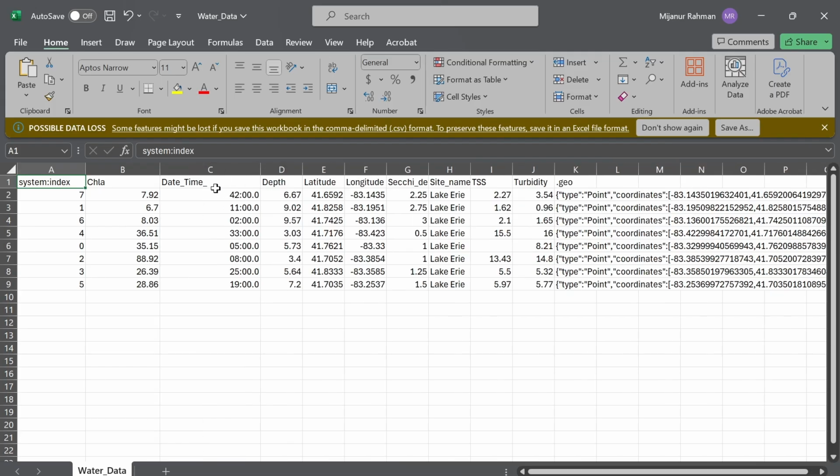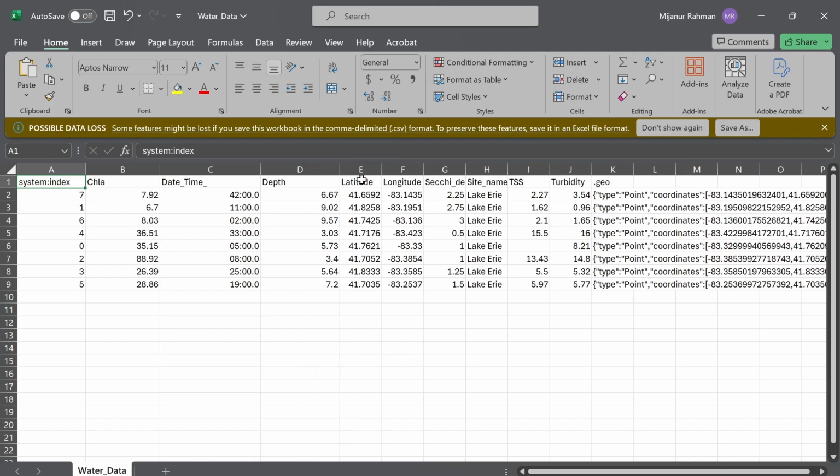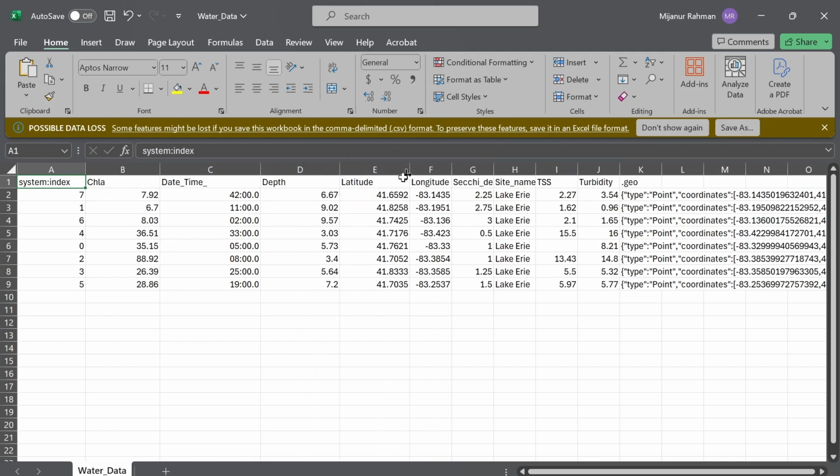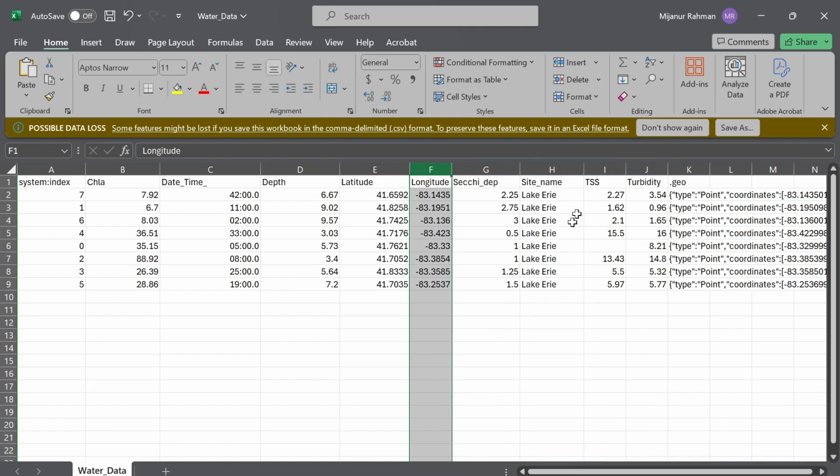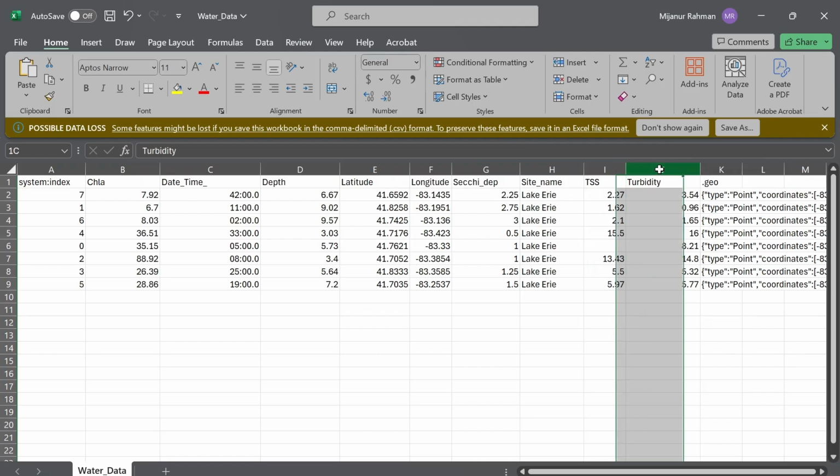So I have this type of data, mainly chlorophyll A concentration. I also have mainly date and time, then depth information. Then I have geolocation, latitude and longitude values. Then we also have depth, and site name, as well as the TSS information for this specific coordinate. Then turbidity information. So not only that, we can easily collect different types of water quality parameters from this type of latitude and longitude, a specific geolocation.